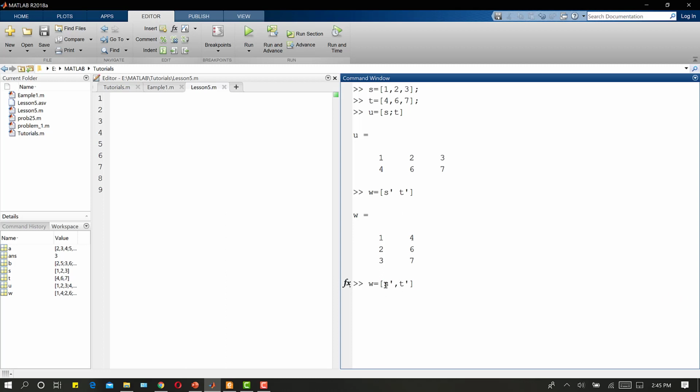So comma means that S transpose will be the first column and T transpose will be the second column, and in this case S row vector will be first row and T row vector will be the second row. So kindly keep in mind both these two variations.